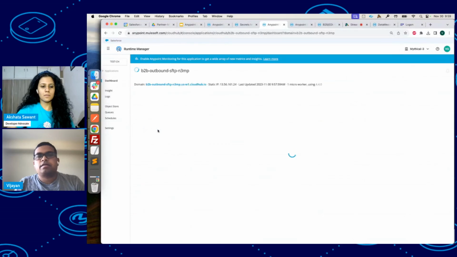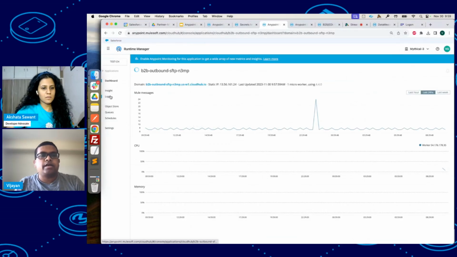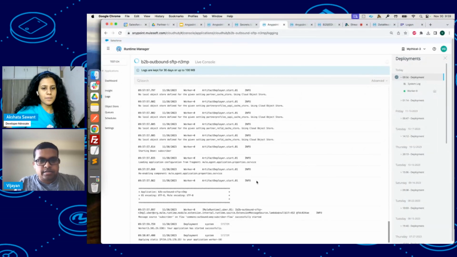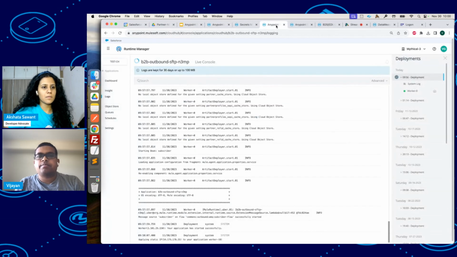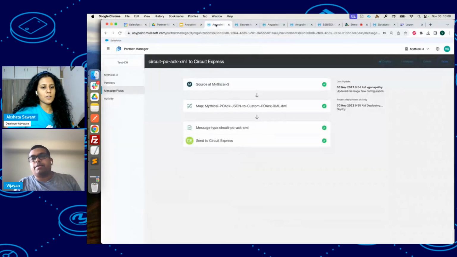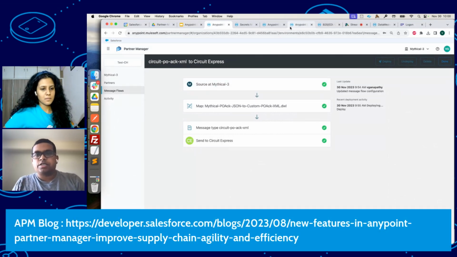And this app is still getting deployed, so it's going to take a while. I think it's almost there, and we need to wait for this status to change to deployed. This Partner Manager deployment process is waiting for CloudHub to send the green signal after this app gets deployed, so that the message flow gets activated. And from the time the message flow gets activated, it can take up to 5 minutes for it to actually be propagated into the document processing service as a valid message flow. We'll just wait for this to finish.